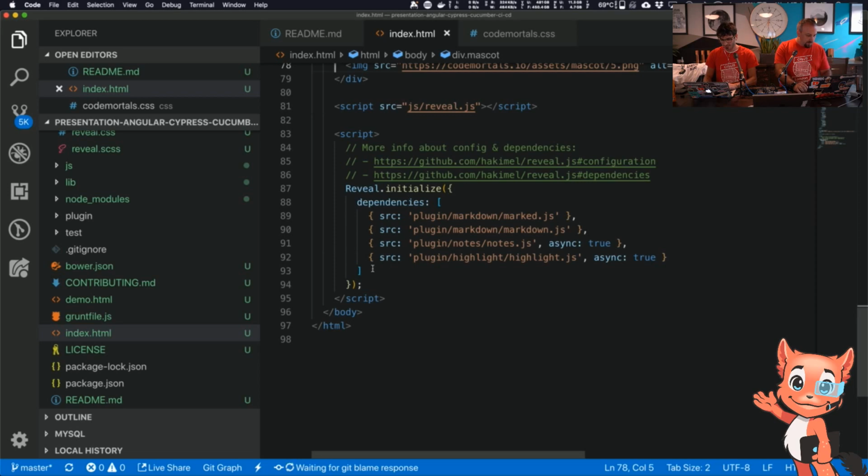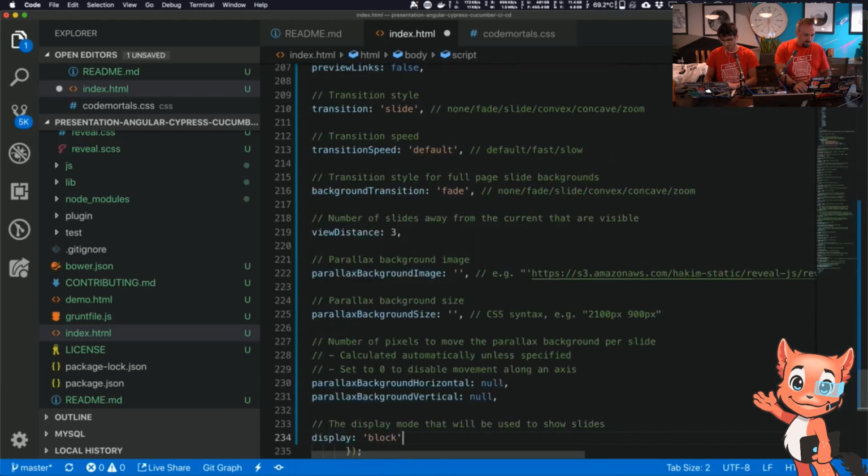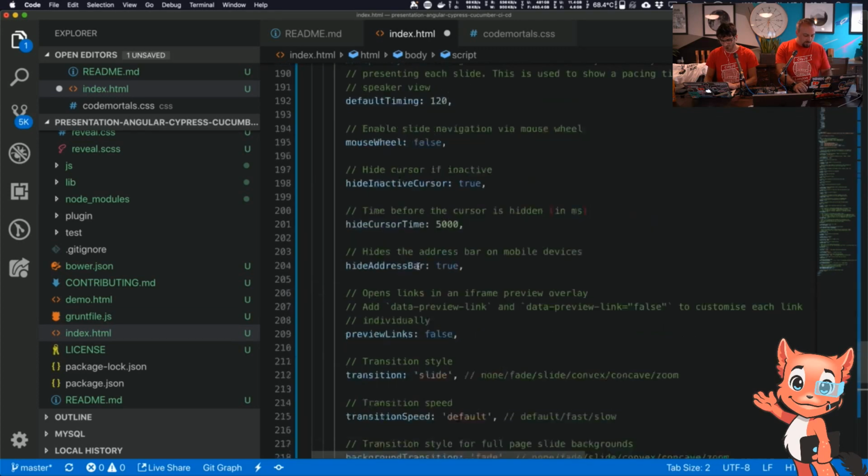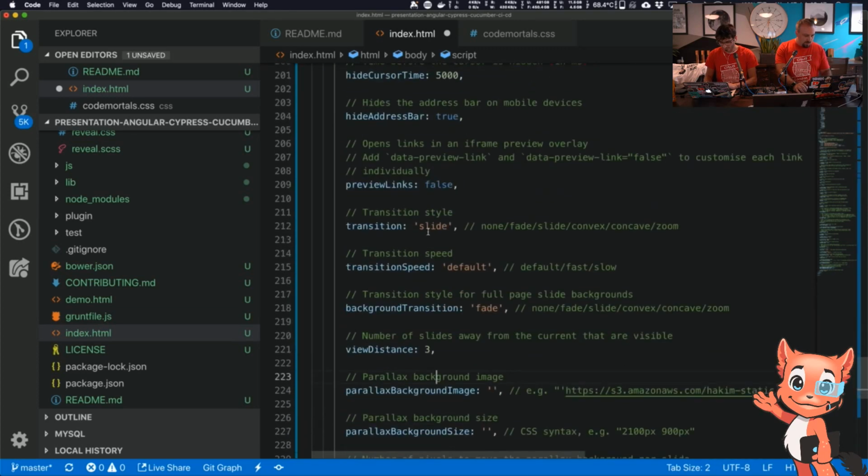So yes, I leave dependencies at the top. I think if I go comma, paste it in. Oh, that does not look good. Let me just reformat the document. And then transition, here you go. Transition slide, these are all the options you've got: none, fade, convex, concave. I think convex is the one I like. So let me just switch to convex.